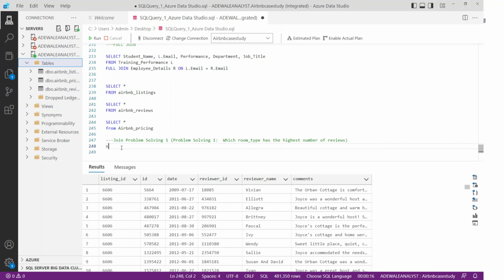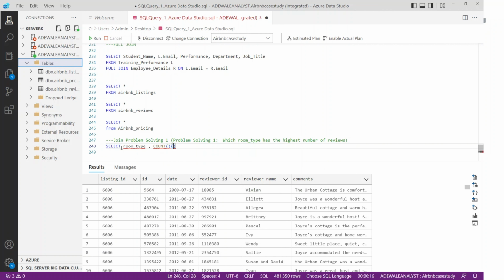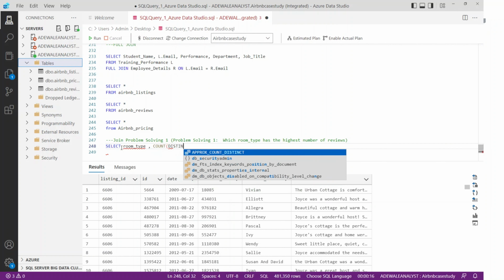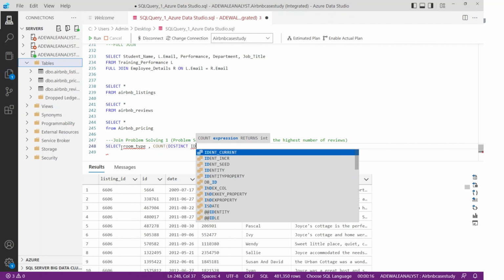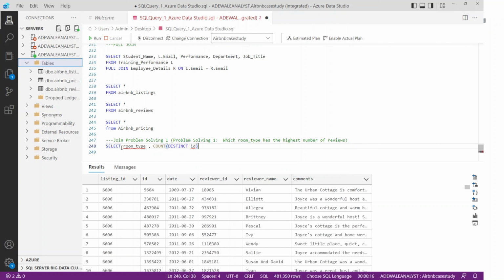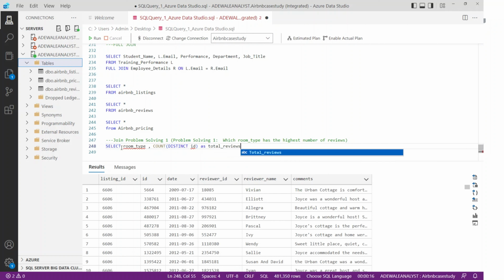So to do that, I'm going to say select, then room type. So I'm selecting the room type, comma, and I'm also doing a count, and I'm doing a distinct count. Distinct count of ID, right? Just ID. Let's say ID, right? This is count of ID. And I'm renaming this count as total review. So I'm calling this count total review. Total reviews. That's what I want to call this count.